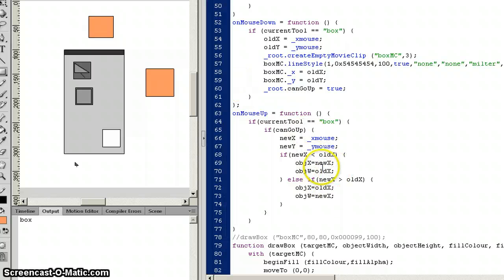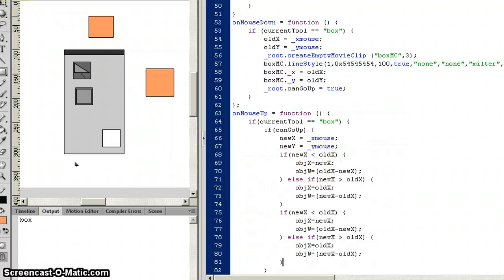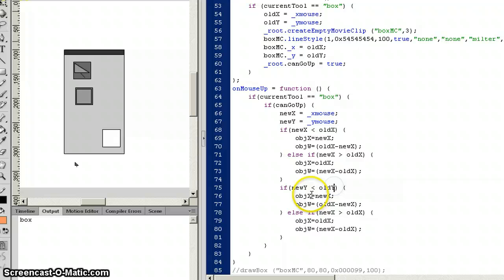So we have to say new x minus old x, which will be equal to 50 to round it off. And up here, old x is new x, width will be old x minus new x. The same thing goes for the y. If new y is less than old y, then object y is equal to new y, and object height or h is equal to old y minus new y. Else, if the new y is greater than the old y, then change object y to old y and object height to the new y minus the old y. That'll be the same, but just for the y values instead.